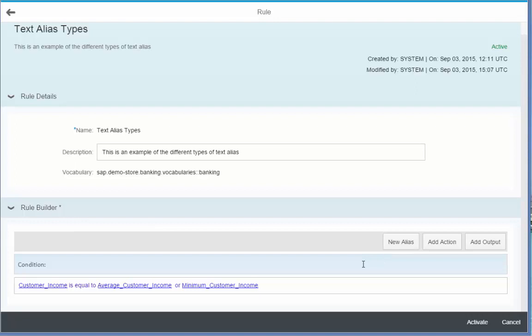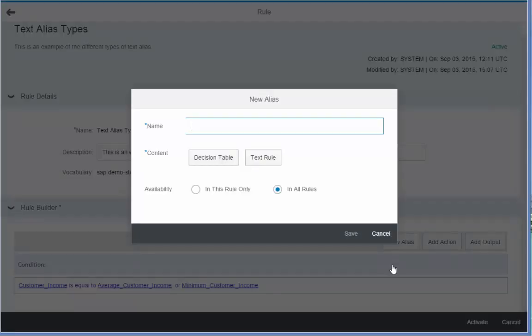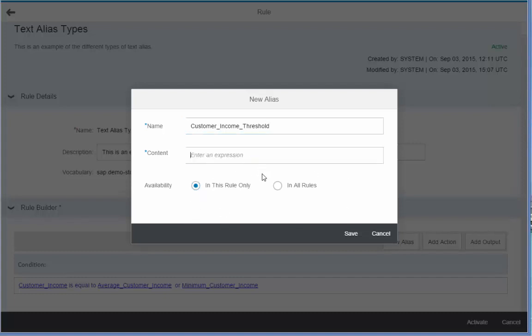I will now show you how a text alias is created by setting up the fourth alias type. This is of type constant. I click on the New Alias button and enter the name of the alias in the name field. Whereas the previous aliases I showed you were global aliases, I will create this one as a private alias. I simply need to select the required availability radio button. I will enter the constant 4000 into the content field and then save the new alias.